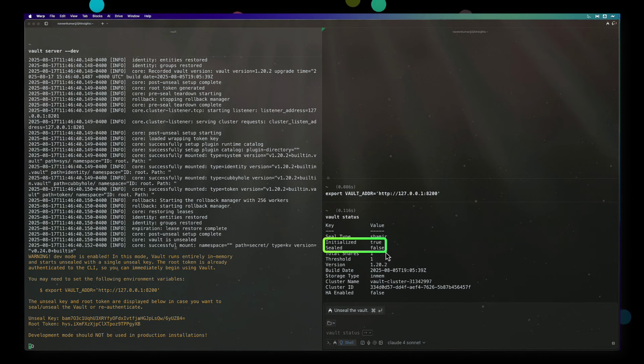And once the process is done, or in case of any violations in the network or any hackers intruded, then you can quickly seal it. So that's the purpose of these operations. So init and make sure sealed equals false. And also here again, as you see, a storage type in memory and cluster name and other details.